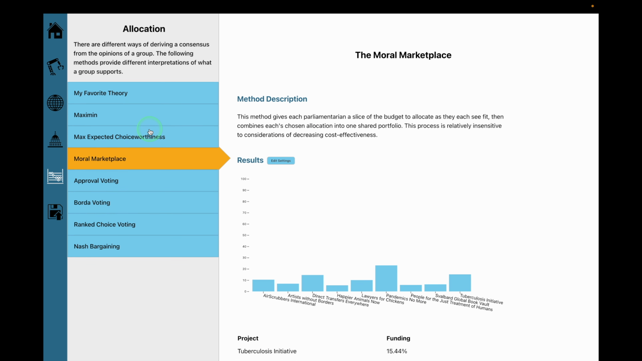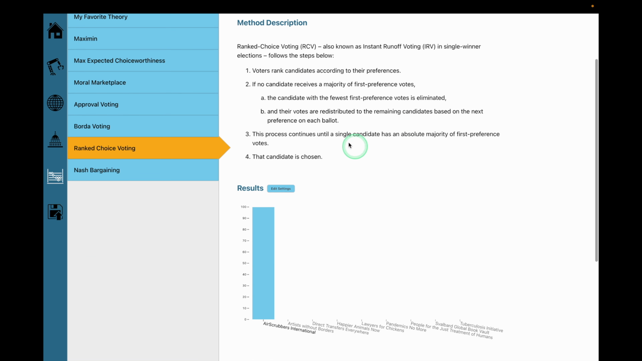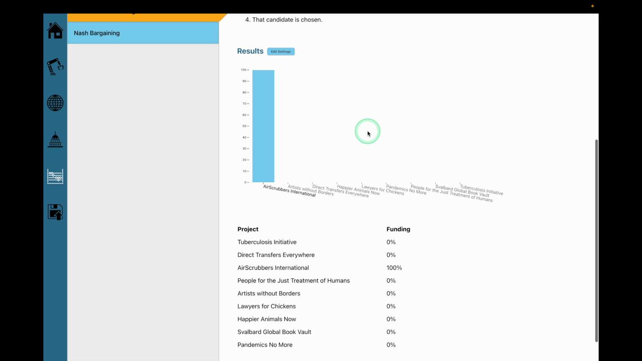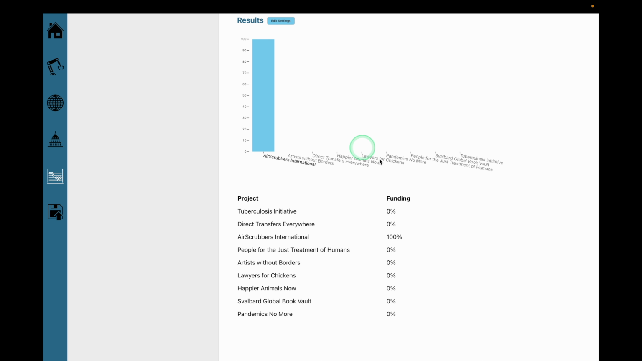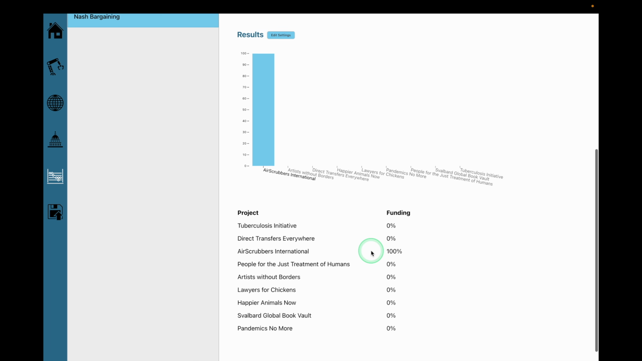Here you can see that by chance, we've configured a parliament such that everything gets at least some of the budget. There are some methods that are a single winner. So for example, ranked choice voting is a single winner election following these steps that you can see here, and it essentially simulates rounds of voting, and then it tells you which one satisfies the overall preferences of the worldviews.